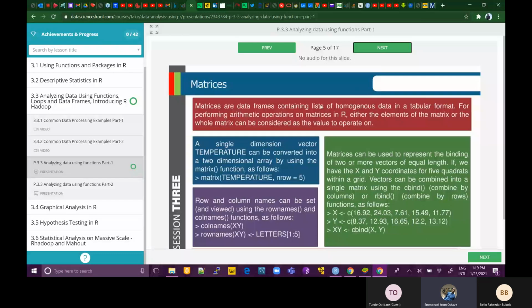Matrices are data frames containing a list of homogeneous data in a tabular format, and homogeneous data cannot take more than a single data type. For performing arithmetic operations on matrices in R, either the elements of the matrix or the whole matrix can be considered as the value to operate on. If I have a matrix, I can say matrix times 4, and 4 is going to be multiplied on that matrix.